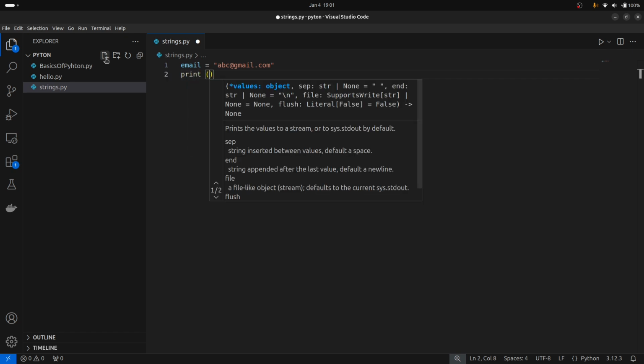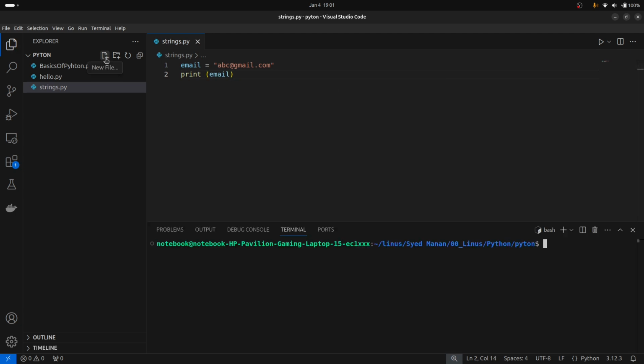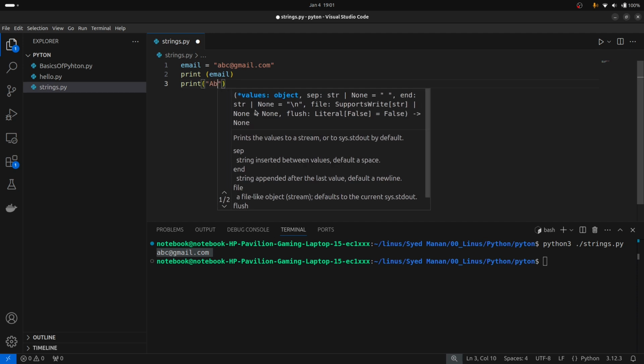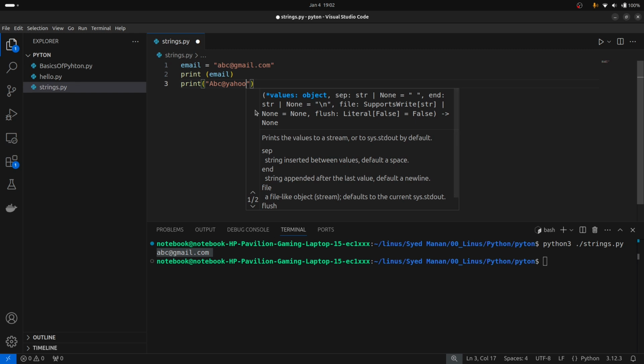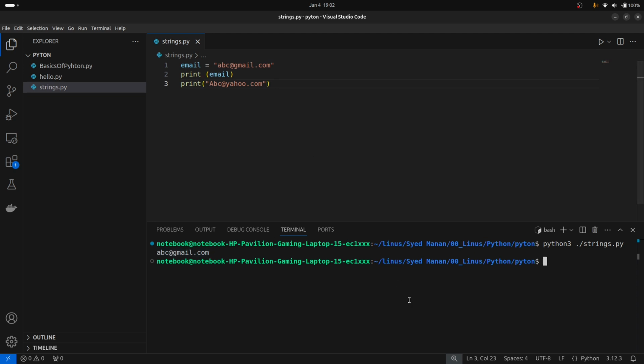Let's just print email, save it, open our terminal and run the code: python ./strings.py. And see, here it has given us abc@gmail.com on the terminal. We can also print out strings directly like this. I can do abc@yahoo.com and save it. And in the terminal, I can run it again and see, you can directly print it out on the terminal.